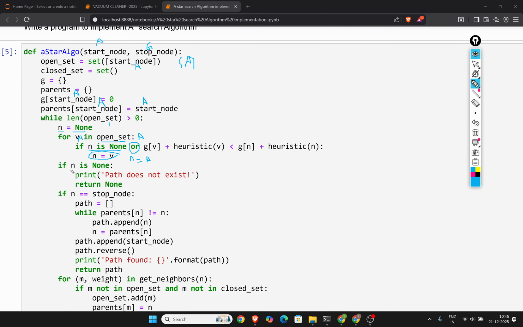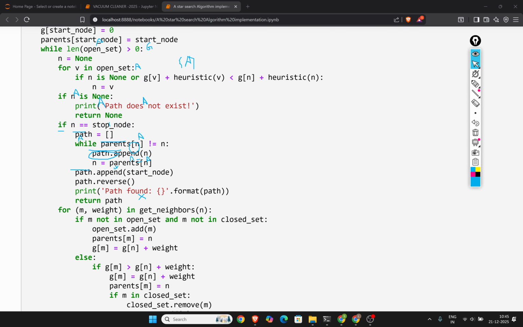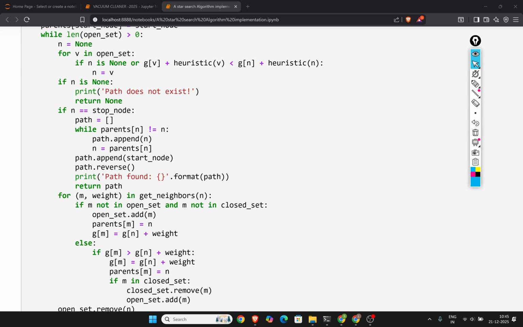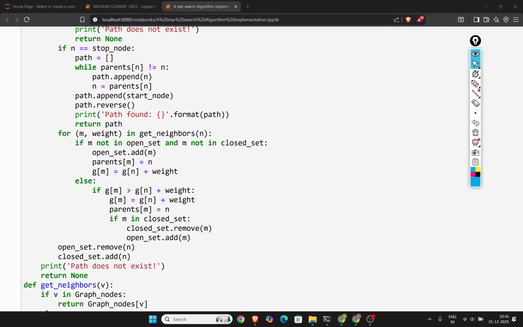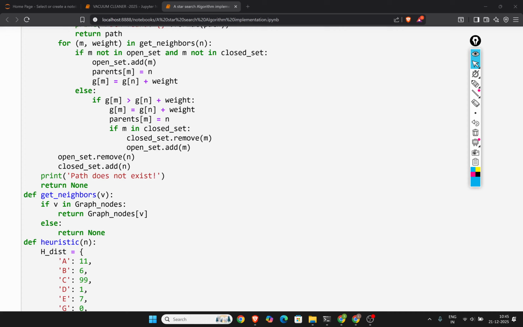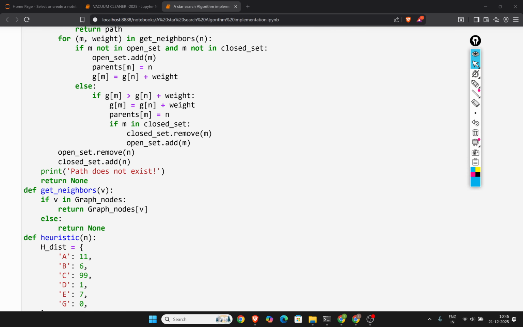Okay, now is n none? No, n is A, so it won't execute this block. Now if n equals stop node, what was our stop node, that is G, it is also not true, so this particular block is also not executed. Now I just erase this one. Now where does it go? It will come to our for loop. So what is this for loop actually iterating over, get node.